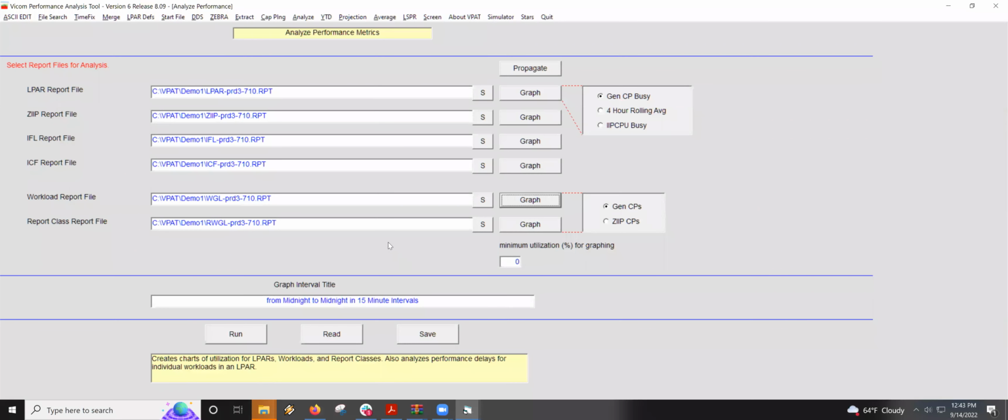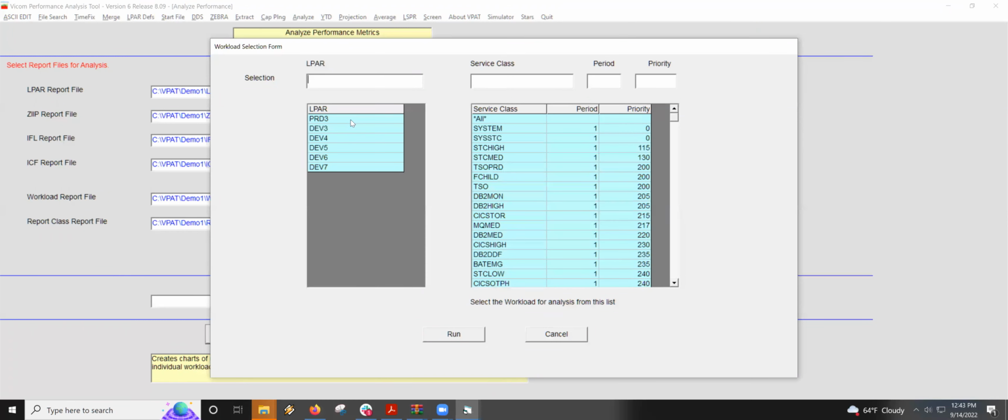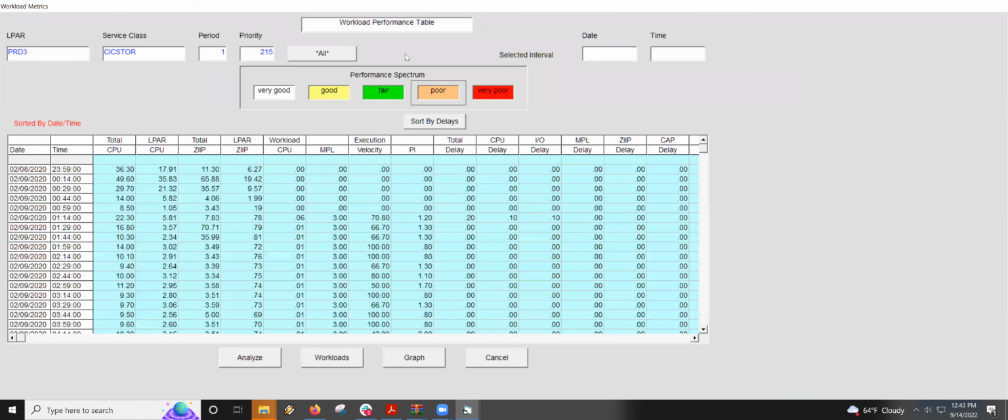We'll return back, and this time from the main analyze panel, we're going to select the run option. And we'll click in here. We're going to select our prod 3 LPAR. And now we're going to select what service class we want to look at, which is CICS TOR. And now we're going to run. And we'll see that we're in the workload performance table now for the CICS TOR service class. Since we opened it up through the run option, we're at the beginning of the data. If we had double clicked, we would be at some displacement within the service class's data.